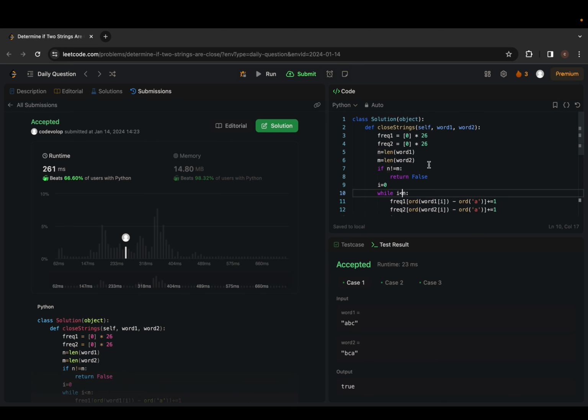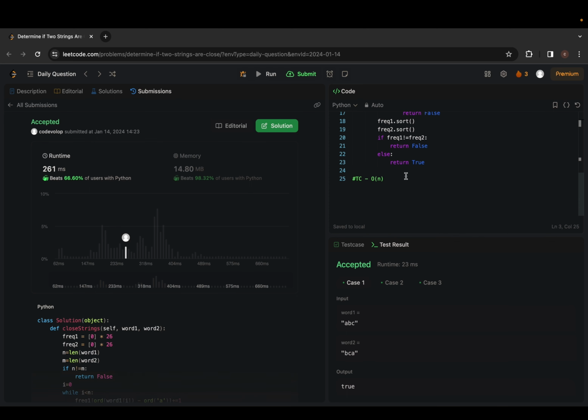Now, what is the space complexity? The only storage that we are using here is a frequency array of 26 elements of fixed size. Since it's of fixed size and 26 is a constant, the space complexity is big O of 1.